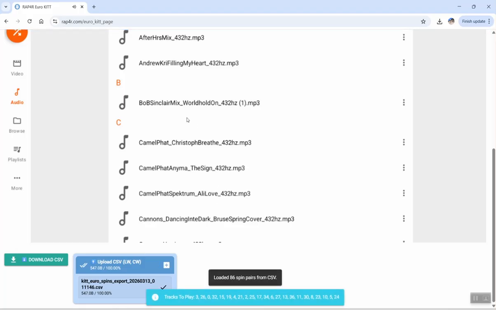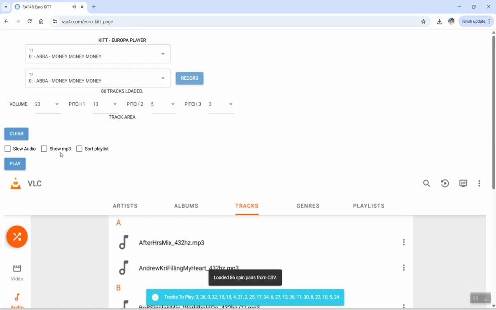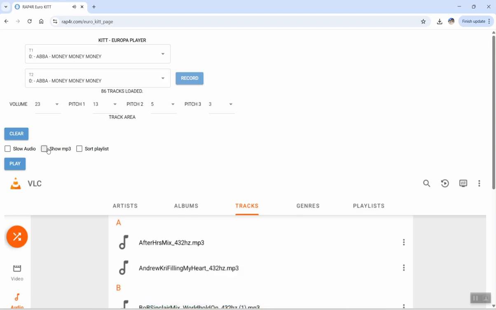Tracks to play, 3, 26, 0, 32, 15, 19, 4, 21, 2, 25, 17, 34, 6, 27, 13, 36, 11, 30, 8, 23, 10, 5, 24. So based on 0, those were the numbers to bet on. If we had a different one, it would say different numbers to bet on.